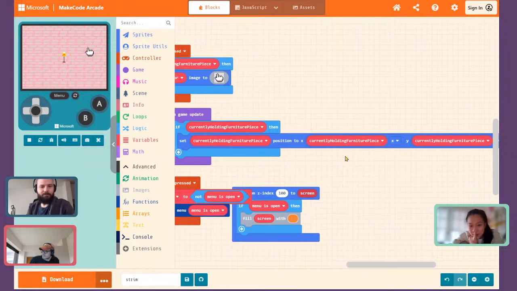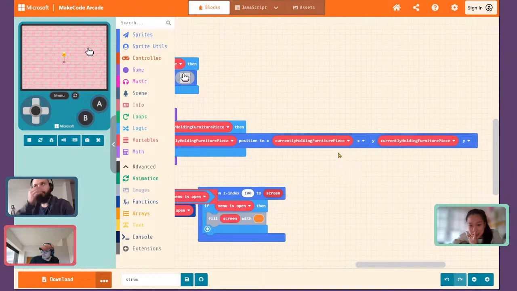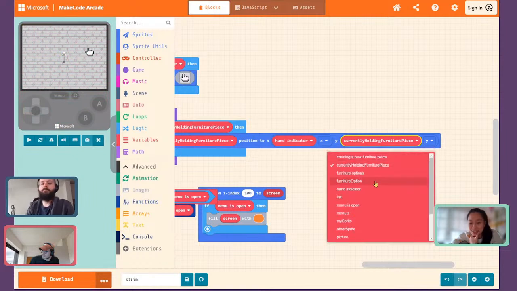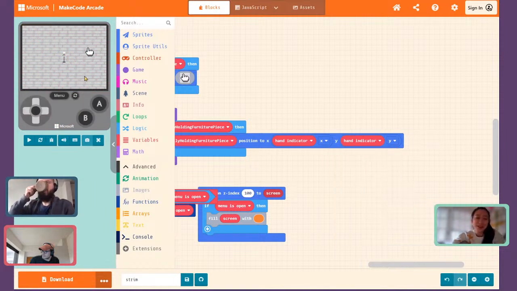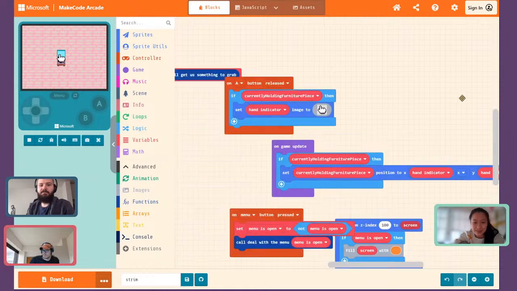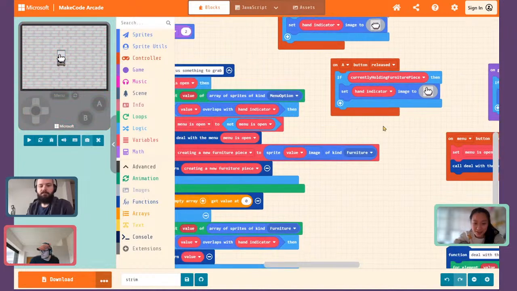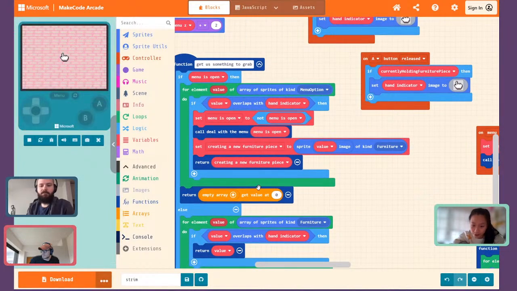Okay, so currently holding furniture piece, then set the piece's position to be not this. It needs to be the hand indicator. That's like, if you have the power to levitate. Oh, it's like, okay, if you can carry something to lift it up, but you can't carry yourself to lift yourself up. That's what that piece of code was doing before. Okay, cool. Excellent.